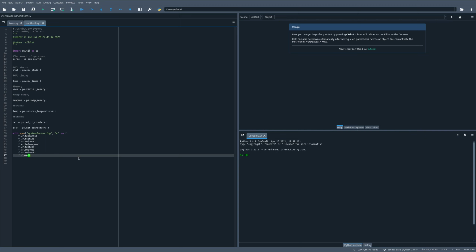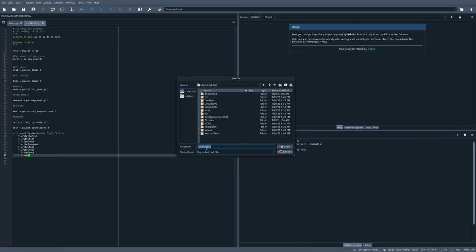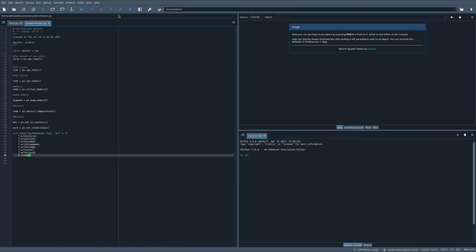Okay, so this bit of code looks seemingly accurate. However, I can tell you that it is not, and let's show you why. Let's first go ahead and save this. I actually want to save this as system checker, and I'll actually save it in my documents folder. Okay, and let's run it. Let's see what we get.